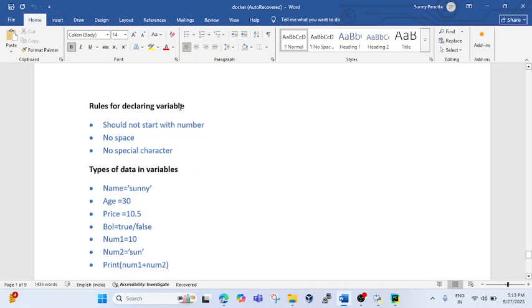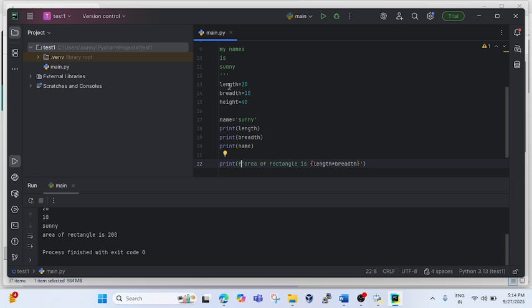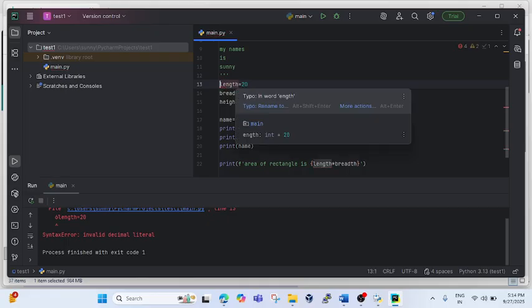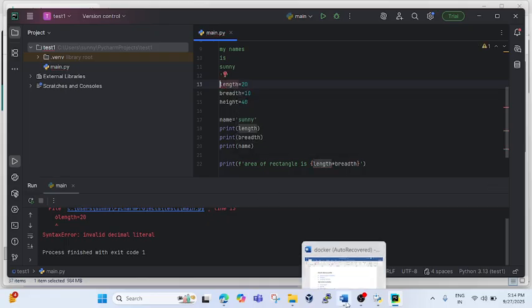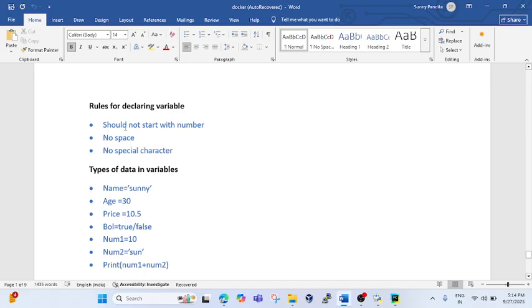So, rules for declaring variables. So what are the rules? It should not start with a number. So let's try this. Now here this is the variable, so we are defining a numeric variable. Now if we use 6 here, will it work? No, it's giving us a syntax error, because when you are defining a variable you cannot start it with a number.